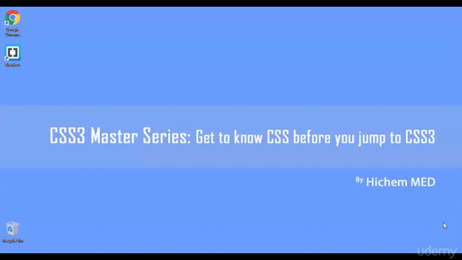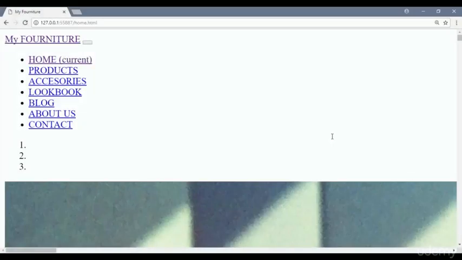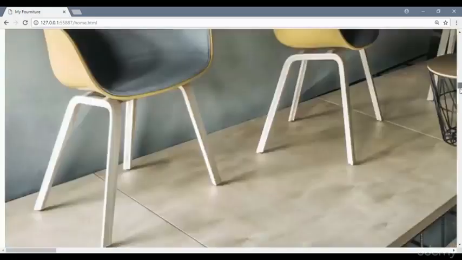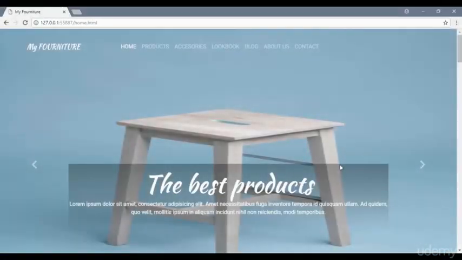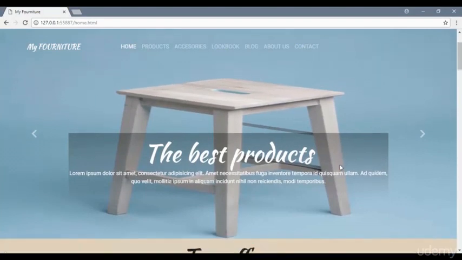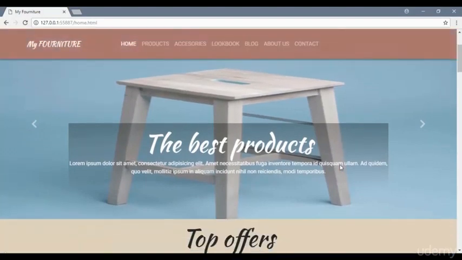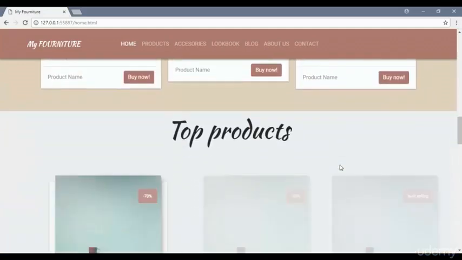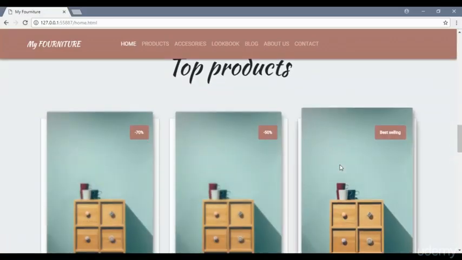So here is an example of a website that I created without CSS. And this is the same website with CSS. Of course, I'm adding a little bit of JavaScript to add some life and interaction to it. So I think that you can see the difference with CSS and with no CSS.